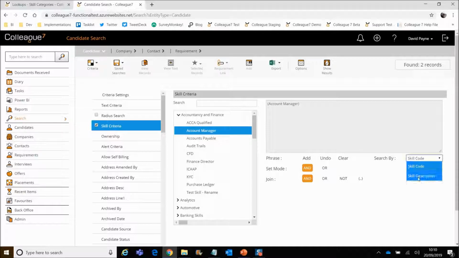If you set this to skill description, you can see that the found count's been increased there. It's going to find all instances of that skill throughout your skills dictionary, looking for, in this instance, account manager. So that's just how the skill criteria will work, and that's how the skills category will work.